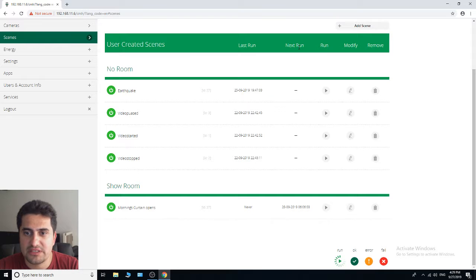Next run column defines the next time the scene is going to be run. Our scene here is going to be run tomorrow at 6. By clicking on the run sign or button, the scene is run manually. And by clicking on the pen or pencil, we can edit the scene. And by clicking here, the scene is removed.